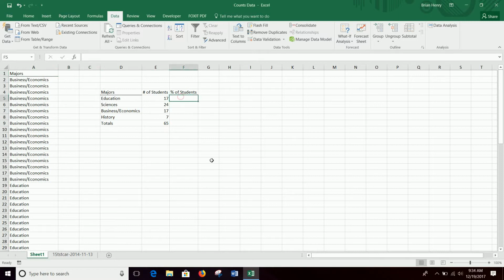Okay, and then I'm going to convert all of these to percent. So I'm going to highlight E5. I'm going to divide that by the total, which is right here, E9. I'm going to lock E9 by hitting F4, like that. And then I will drag this down. Only drag it down to here.